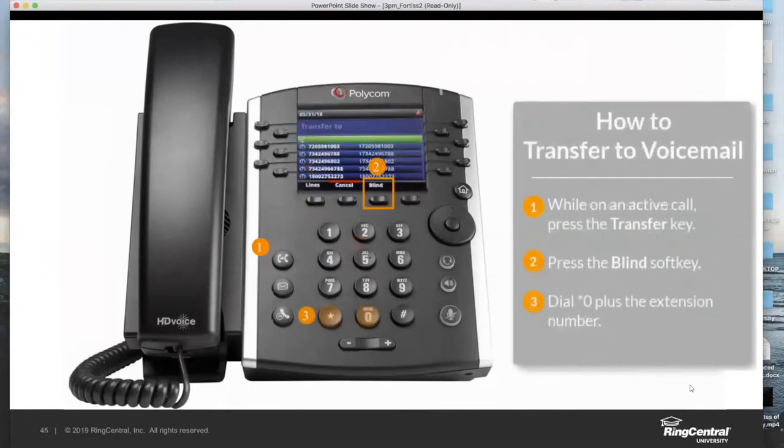Then transfer to voicemail, right? So let's say Susie asks to go straight to his voicemail. How do we perform that? Well, it's exactly like we just described the blind transfer to the T, except the last step, okay? So we're still going to start by pressing the transfer key. We're still going to press the blind key to switch to blind transfer. Again, it'll say blind transfer to.